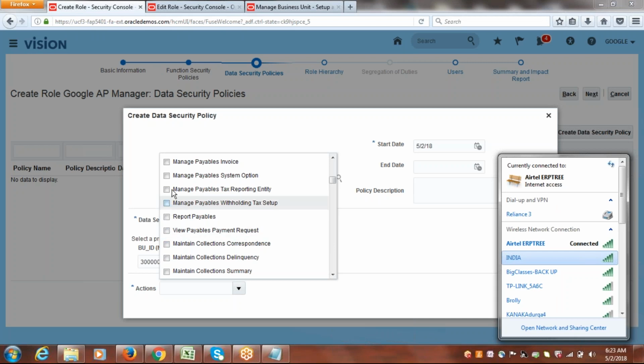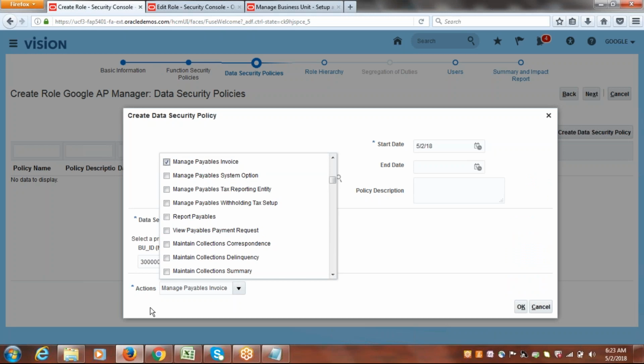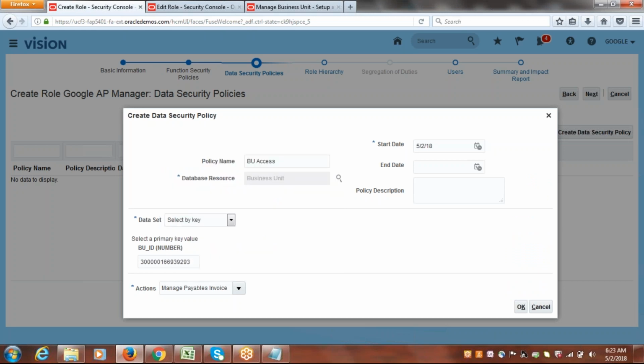Fine. So here I am going to select one of the actions called manage payable invoices, but it's not mandatory you should select the same. You can select any one of the actions. Just since they made it mandatory, you should select it. That's it. Done. So you may write the policy description here.